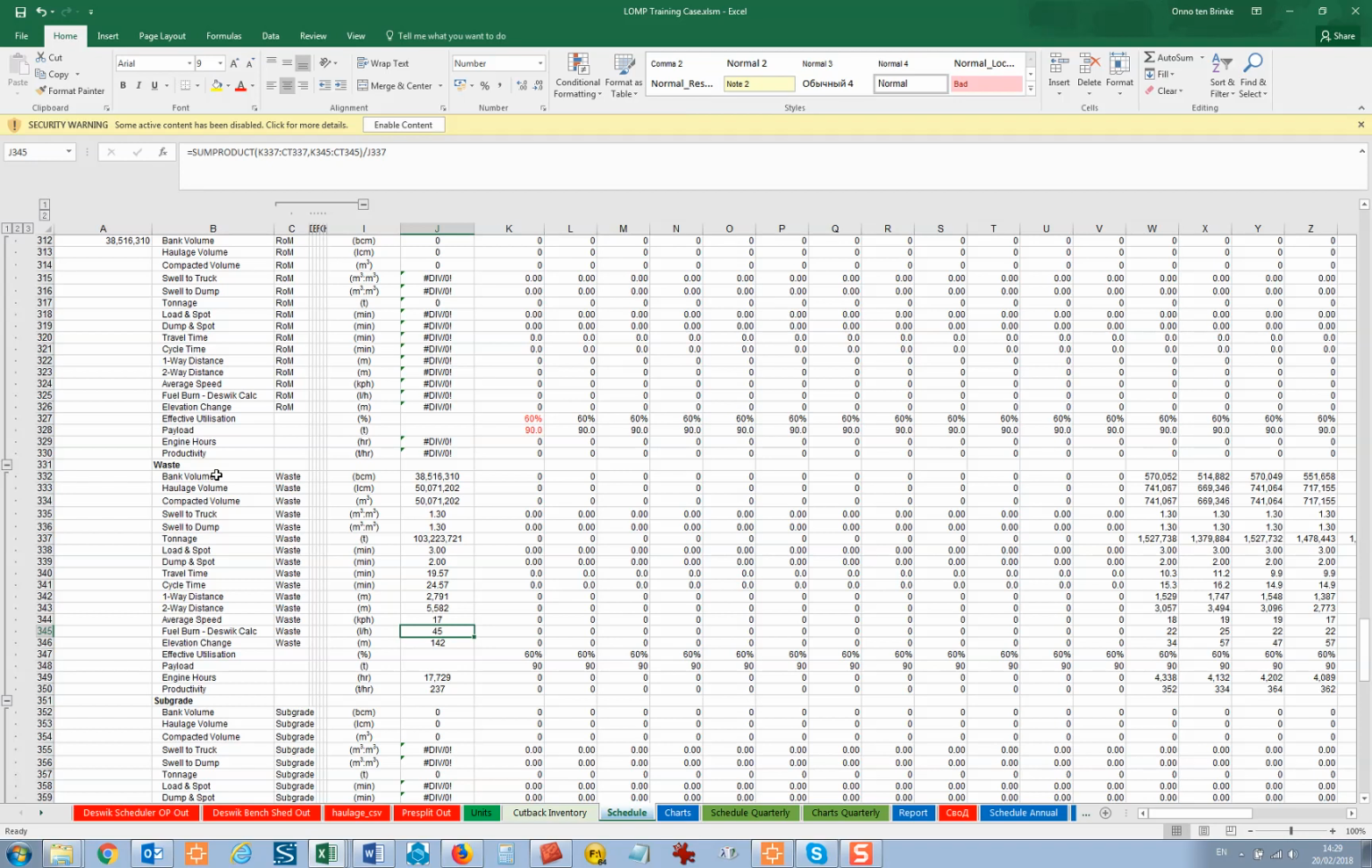It gives you the fuel burn, but we don't actually use that. We could use it, but we don't. And then it gives you the engine hours and the productivity. These engine hours are just estimated based on a basic 60% effective utilisation and 90% 90-tonne payload. So it at least gives you a rough estimate, right?